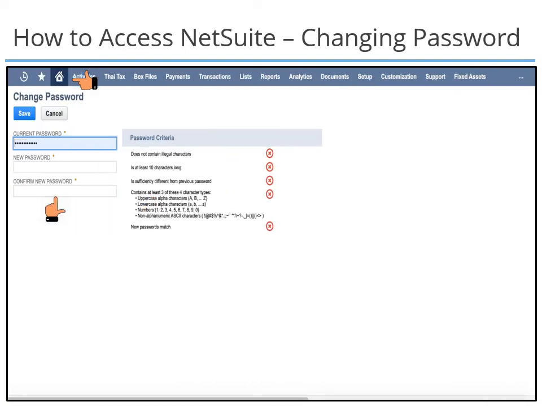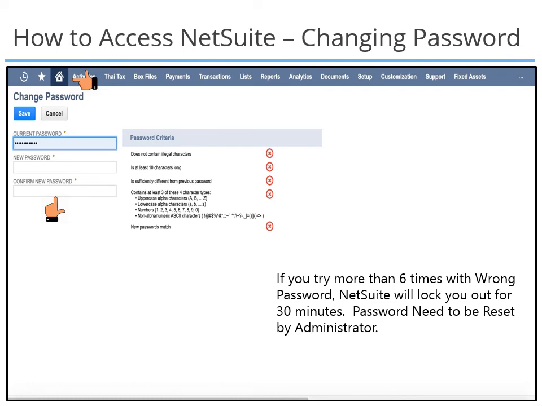The administrator of your NetSuite instance may have set up specific criteria that your password must meet. The password criteria will be clearly shown on the screen when you are changing your password. Change the password and reconfirm it as per the password criteria guidelines. Save the new password by clicking on the Save button.